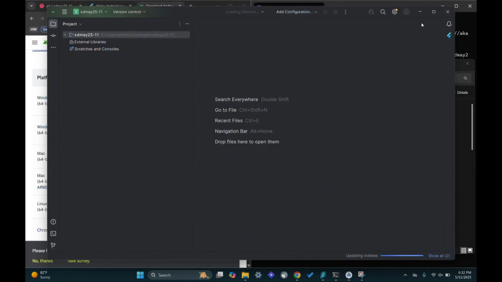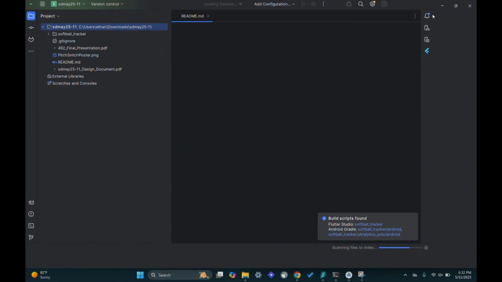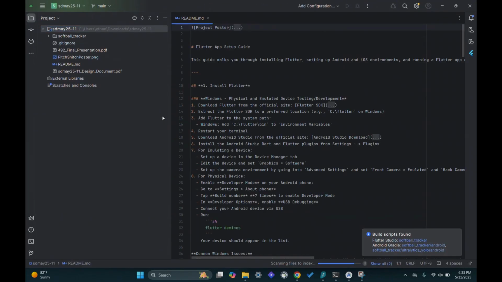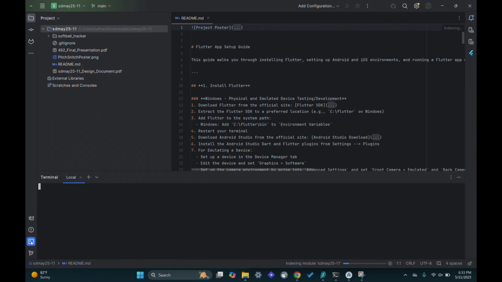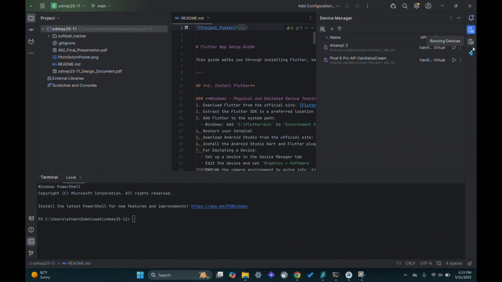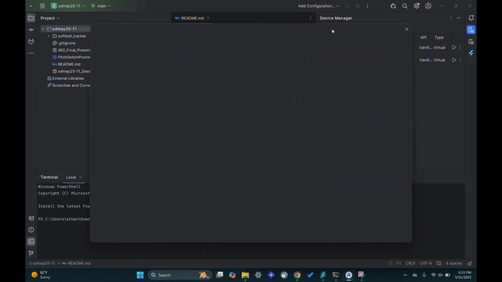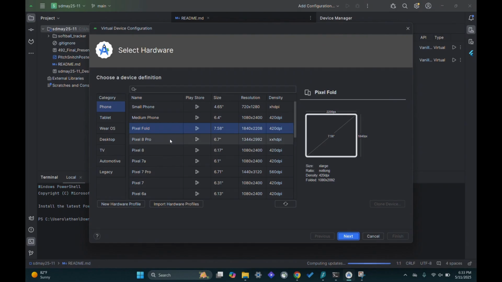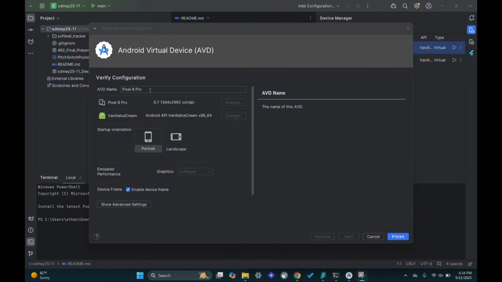So now we're going to set up the actual emulator, the device that it's going to run on. So we can click the Devices tab on here. It's going to be up in that top right-hand corner, the little phone with the Android. We can also access the terminal as well. So we're going to click that Device Manager. We're going to add a brand new device with the plus button. We're going to choose a Pixel 8 Pro. You can choose any phone you'd like.